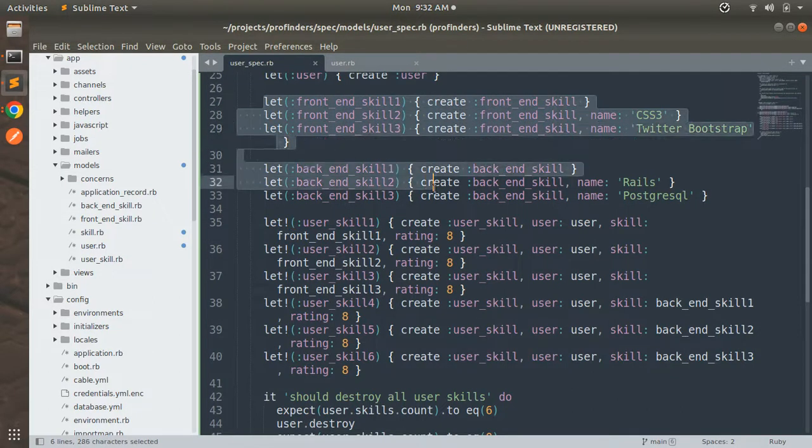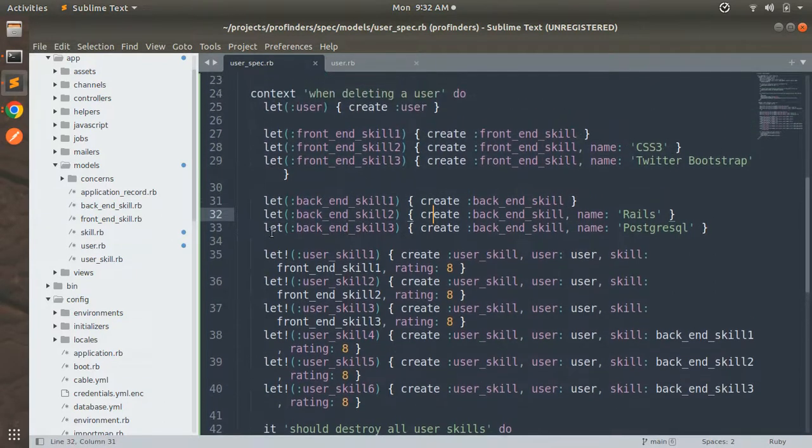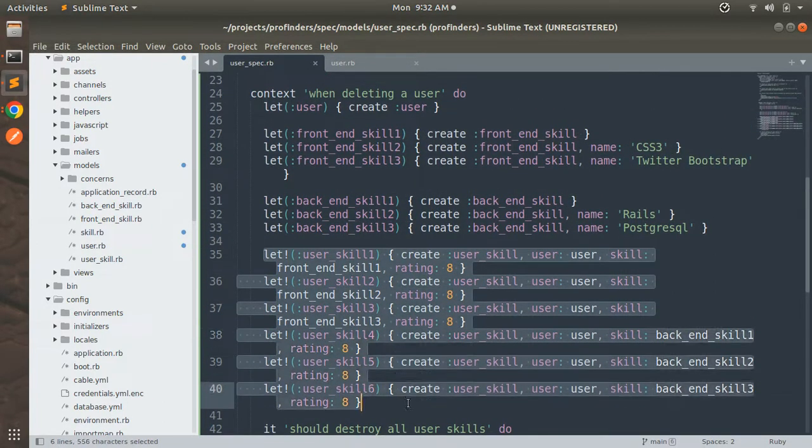Okay, so you can see the actual difference here. Let is working, but if you remove the bang operator from the places where it is needed, you will get an error. And that's all. In this lecture, we learned how to write specs for testing dependent destroy for an association, and we also learned the difference between let and let with bang and when to use which.